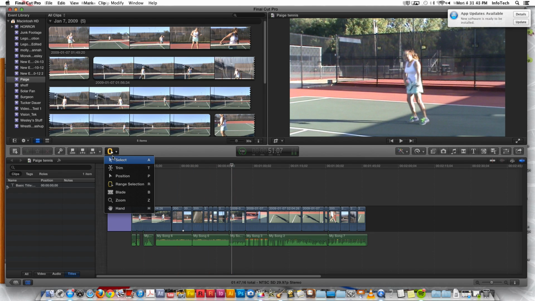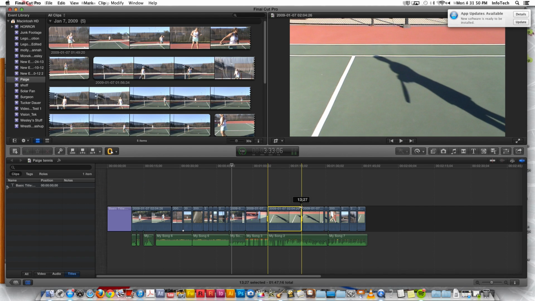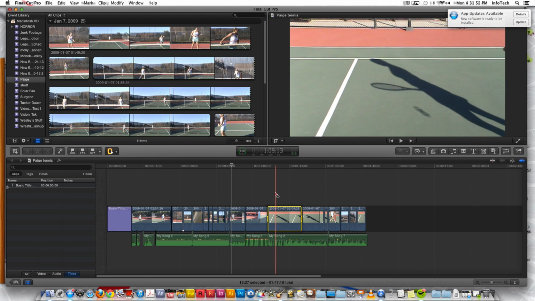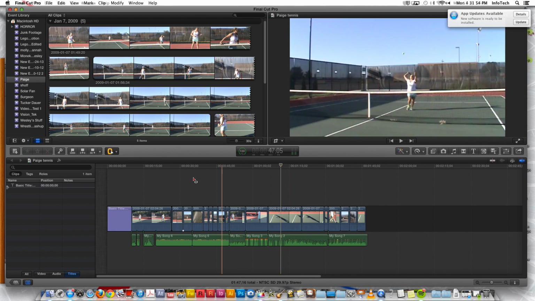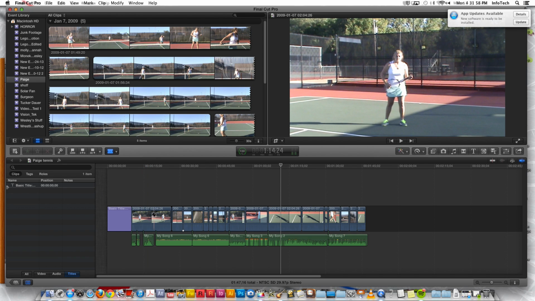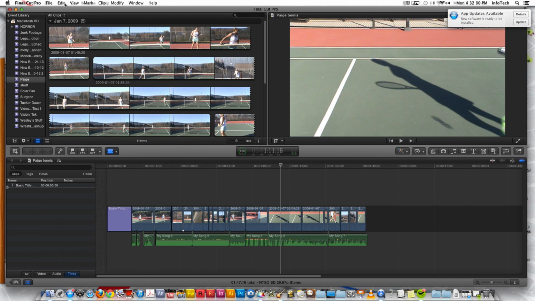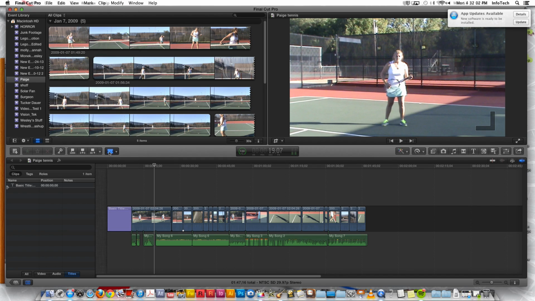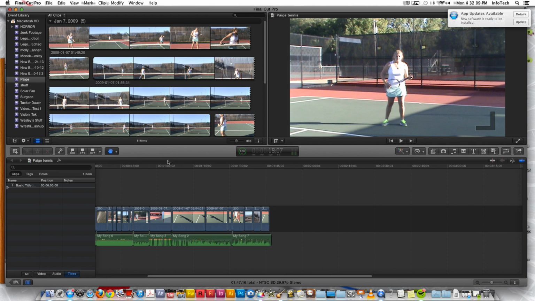I learned how to use all of these tools, like select and range selection. You can select all of this, and then if you click delete, you could have deleted that, or you could have shortened it. And then the blade tool, you can split that if you wanted to. And then hand just allows you to move stuff around.